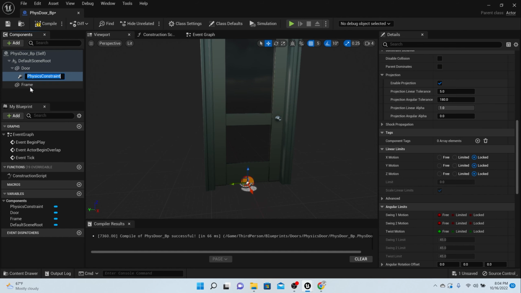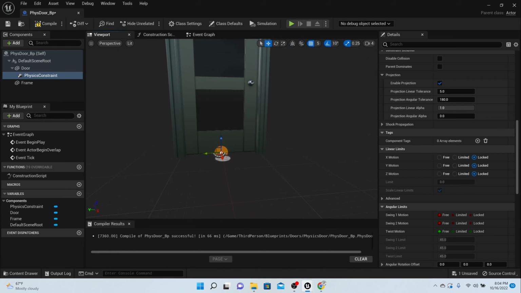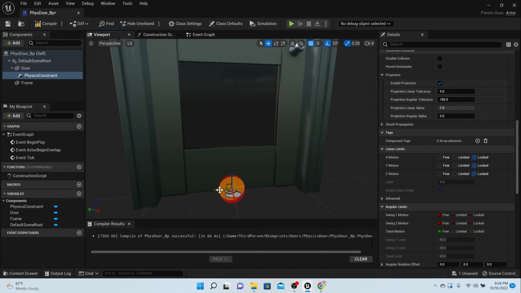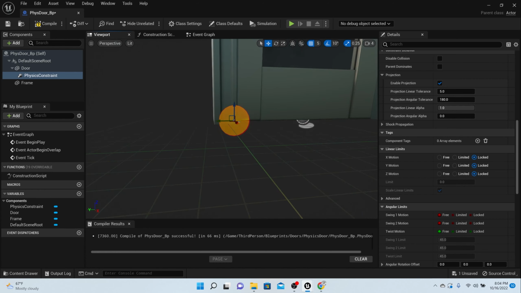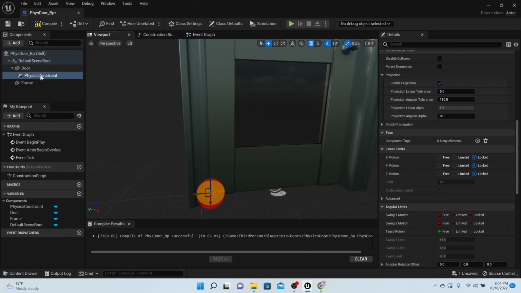It's right here, physics constraint. And we'll put it on the door, not the frame. And what you want to do is move it right into place where the hinge is. So move your physics constraint right where the hinge is. So it's right there for me. Okay. And now, while it's highlighted on the right hand side, we need to set it up.